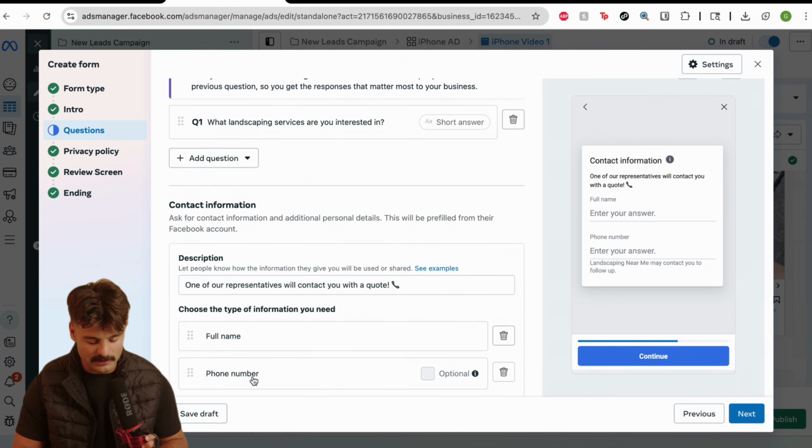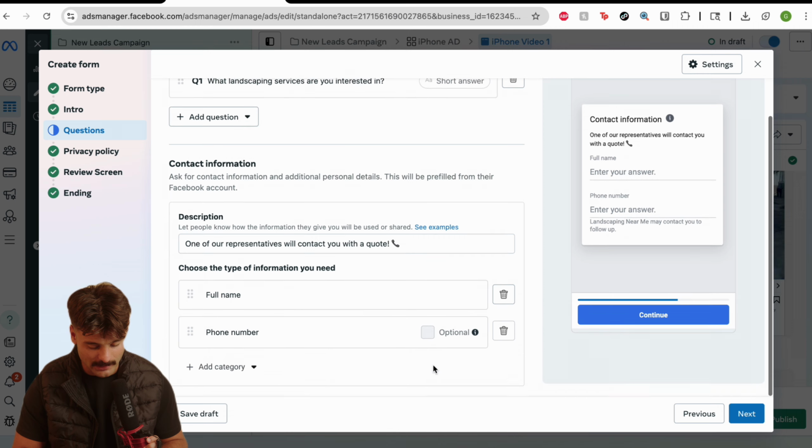Initially, Facebook will have their email populated in here. That's not important to us. People are way more likely to respond if you capture their phone number, and you do not want to make their phone number optional. You want to make sure that it is not checked.